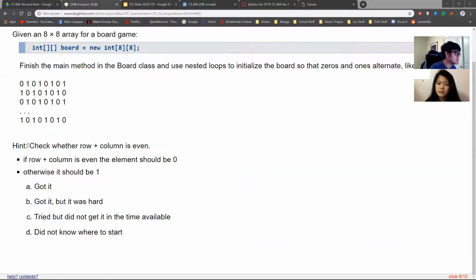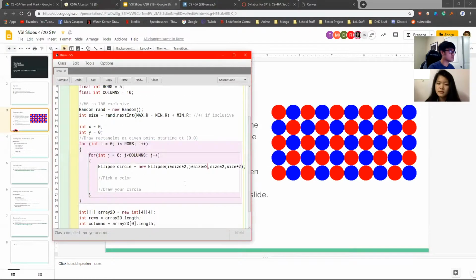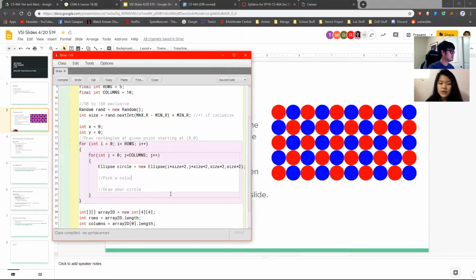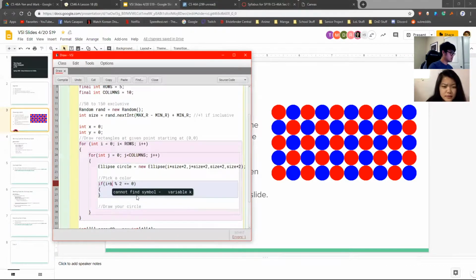The hint here is to check whether row plus column is even. So let's go ahead and do that. How would I check row and column is even? Does that mean rows and columns, Yen, or would that be i and j? I would check i and j because i and j are now the iterations for rows and columns, and we want to check at every circle at which column and at which row.